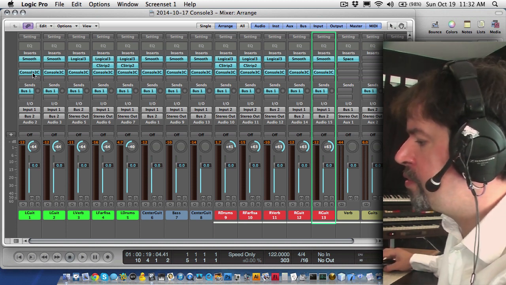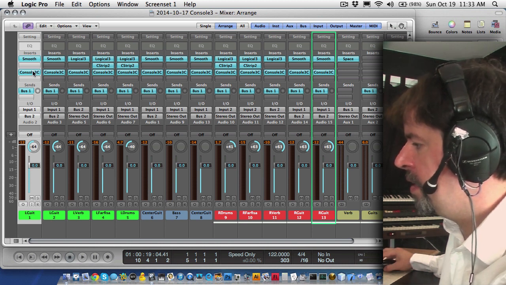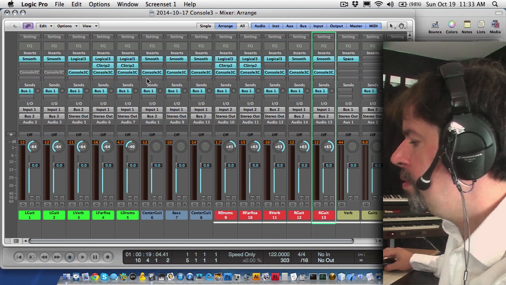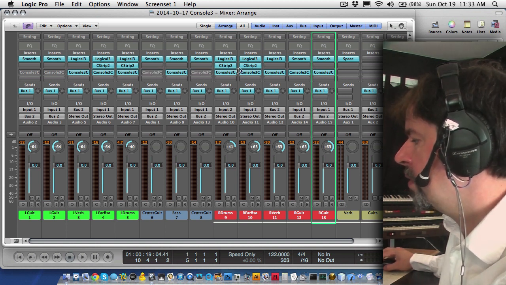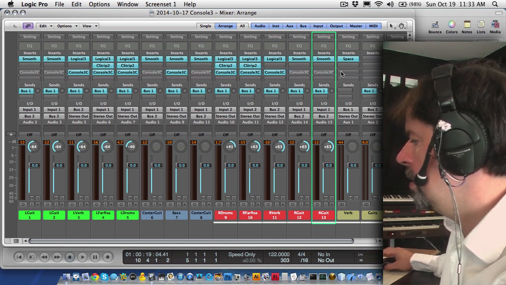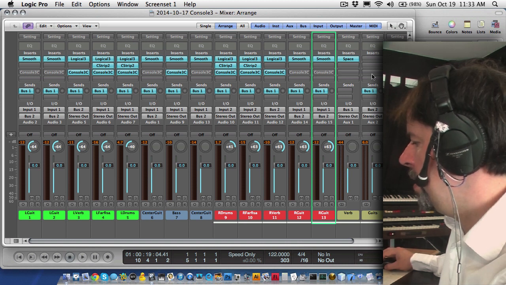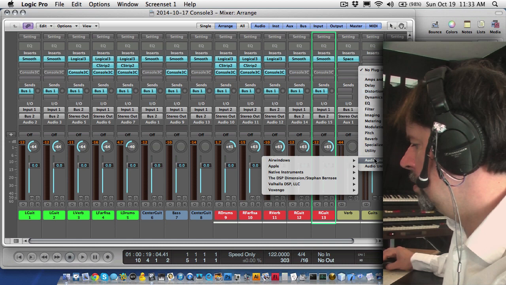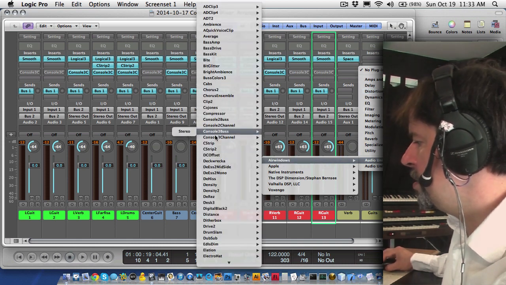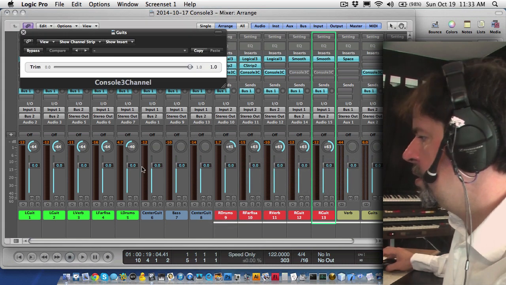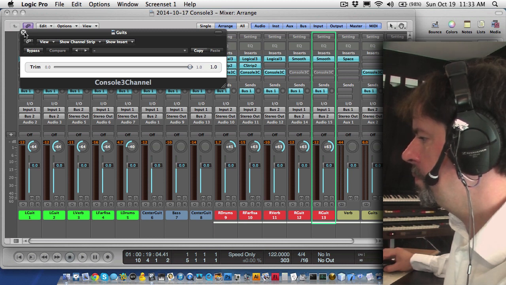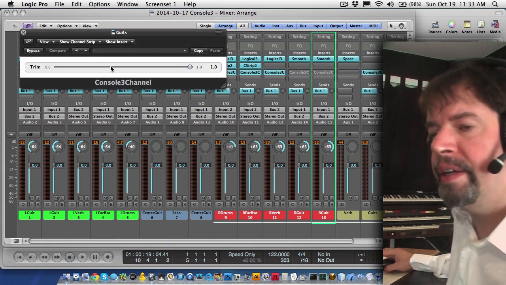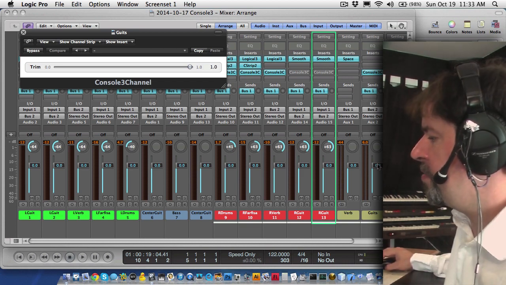Now there's one exception. You can also do this. And that's not what I meant to do. Off with you. Off with you. And one instance of Console Channel right here. If you do that there, then you can adjust this gain instead of the fader.